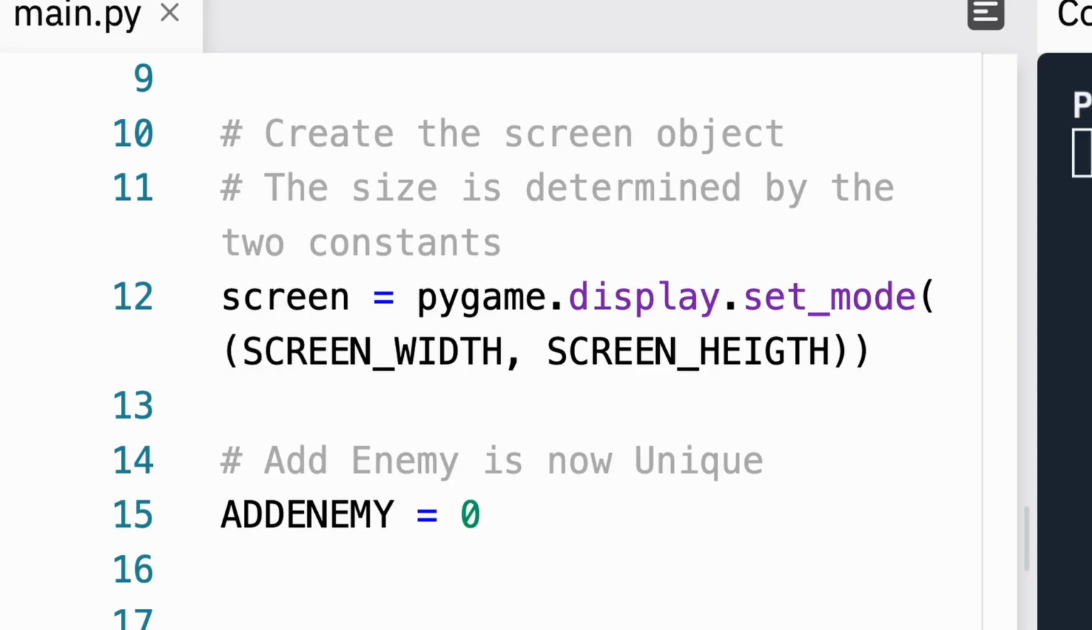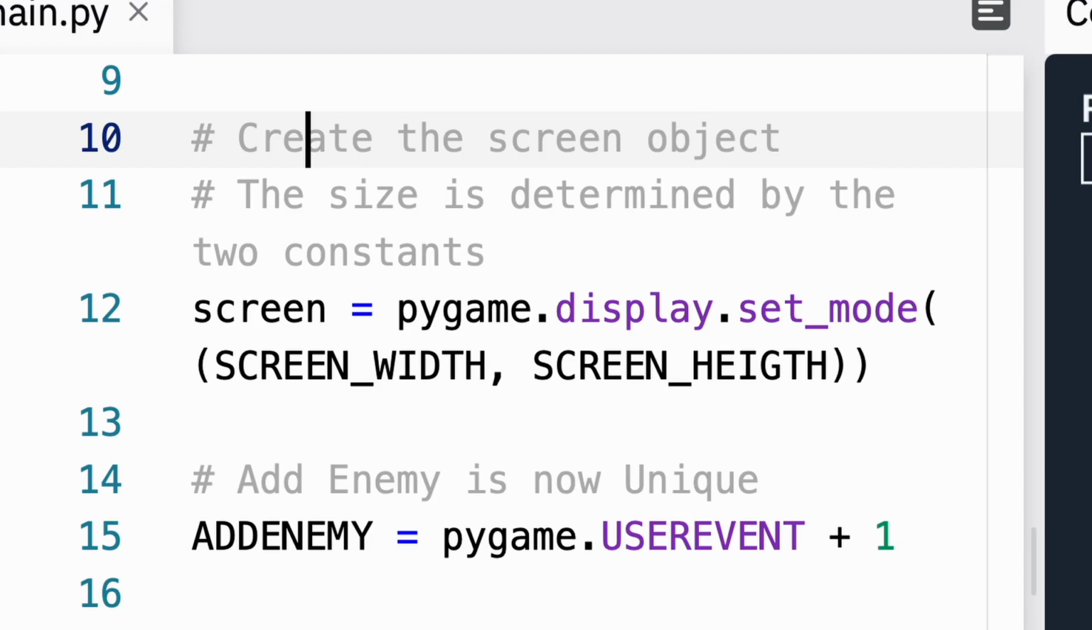We're going to do this in 3 steps. The first step is creating a new enemy. Let's create a custom event that's generated every few seconds. Call it add enemy. Now, make the event unique. PyGame defines events internally as integers, so we define a new event with a unique integer. The last event PyGame reserves is called user event. So defining add enemy equals pygame.USEREVENT + 1 ensures it's unique. Oh, make sure to add +1 to it.